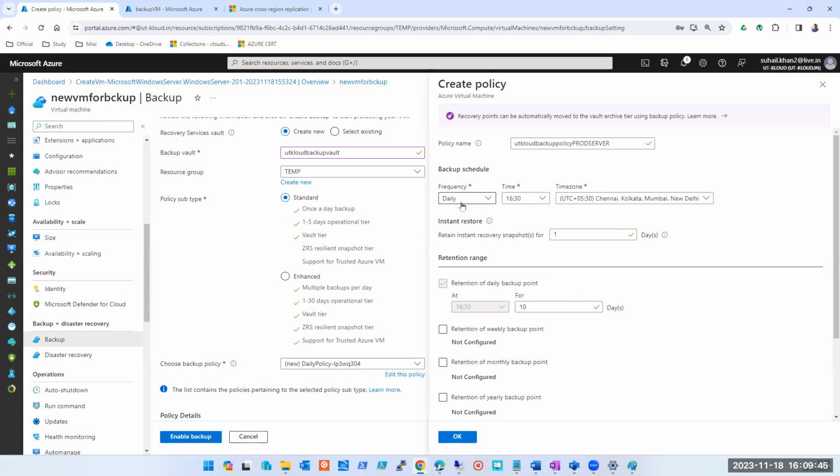So now I'm saying take the backup daily at 4:30 p.m. Keep one of the copy for retention, which is easily available, quick available. Keep the data for 10 days. Is this clear, guys? Still here? 10 days is maximum. No, maximum is, it's taking 999 also.